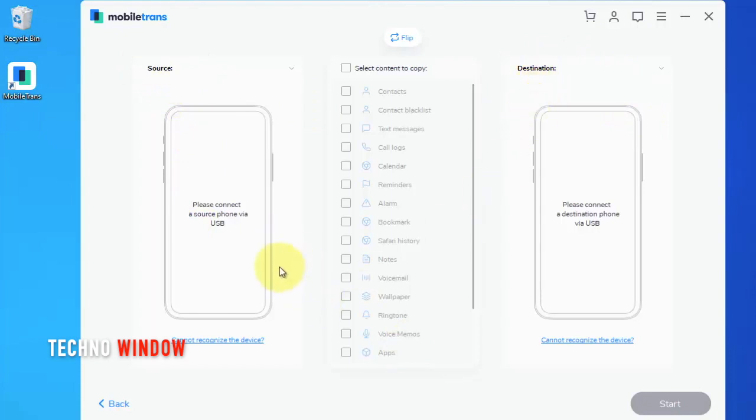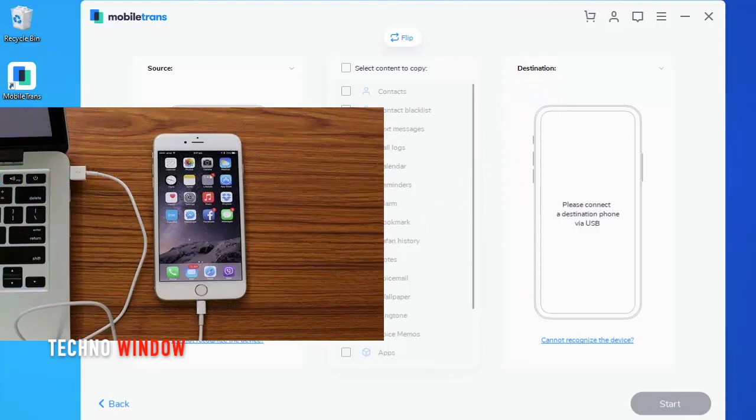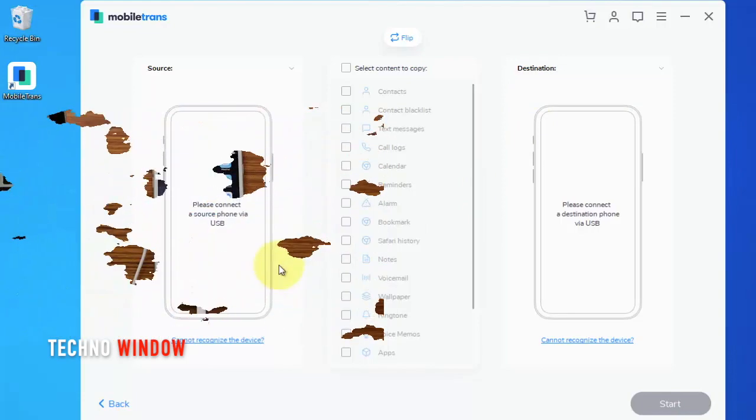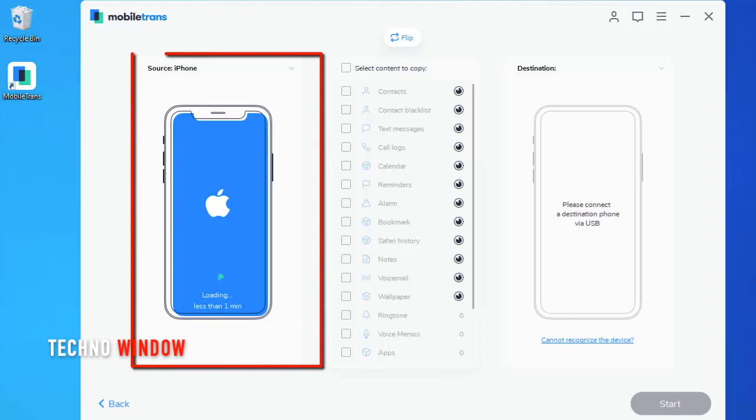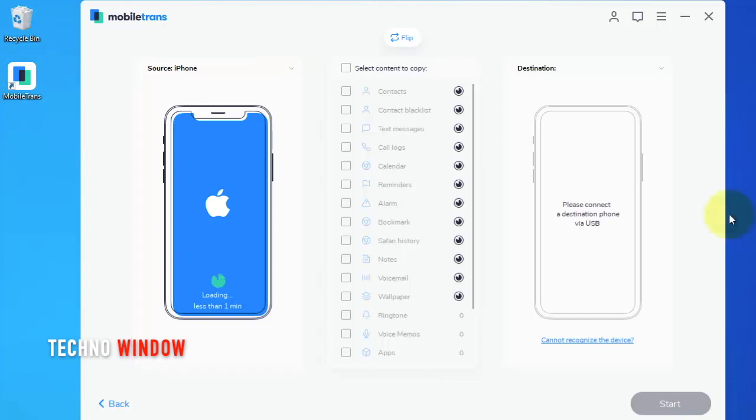Now it's the time to connect both phones to computer. Use the USB cable that came with your phones to connect the phones to USB ports on your computer. MobileTrans software will automatically recognize your devices. First, I'm connecting my iPhone as source. It will take some time to load all data. My iPhone connected as a source phone.